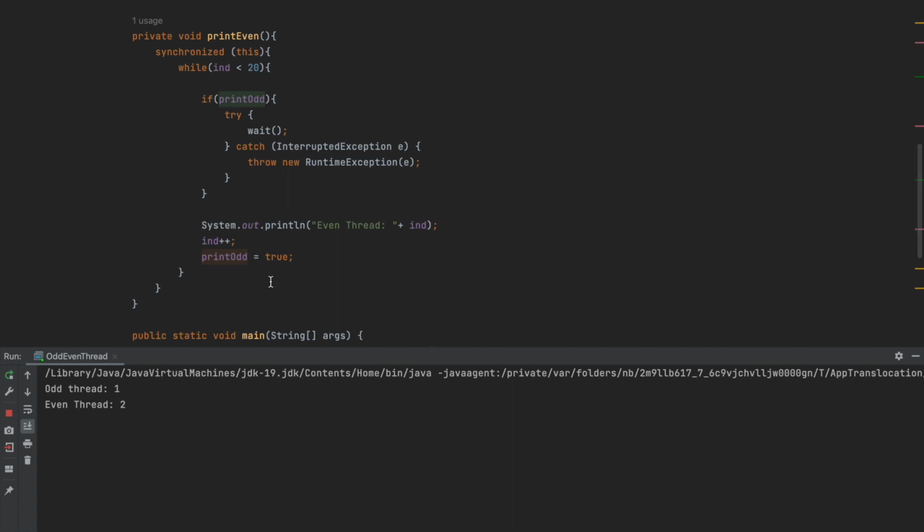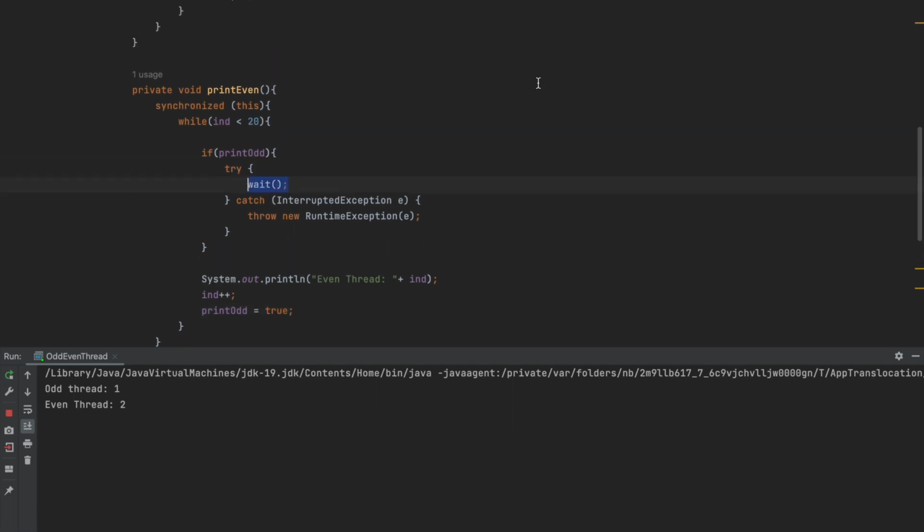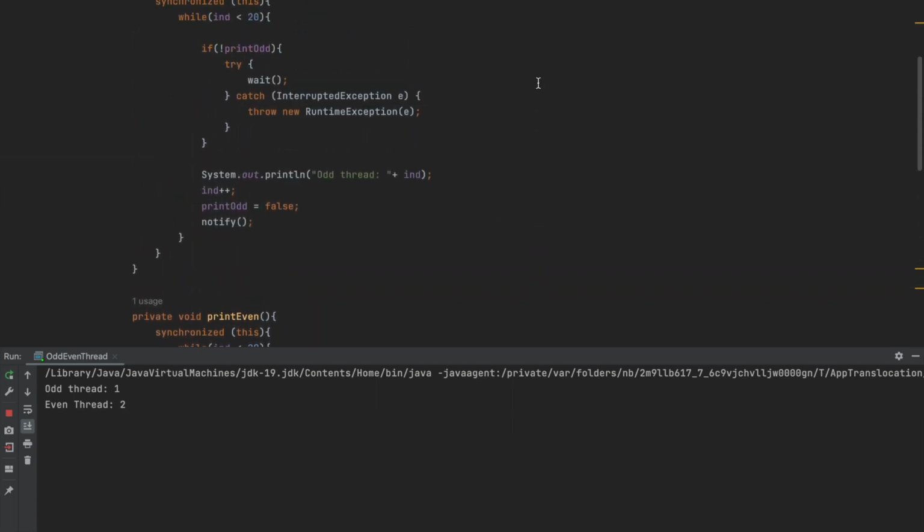It is not even printing any even number, because we are setting print odd equals to true, which puts the even thread also in the wait state. Now both of the threads are waiting and not doing anything. You'll also see the program has not finished executing; it's still running but not doing anything.